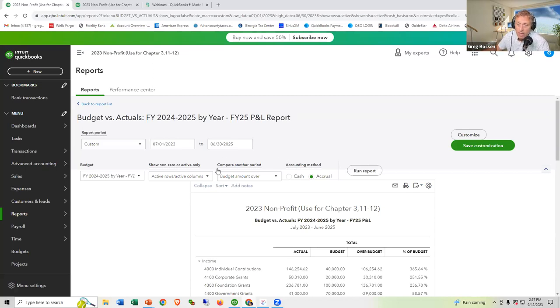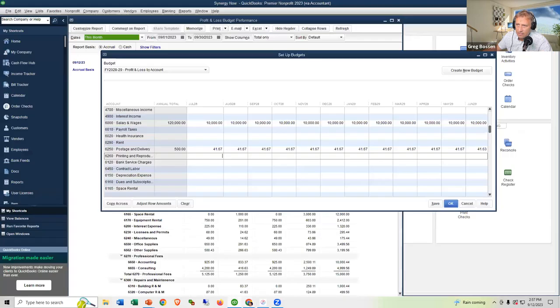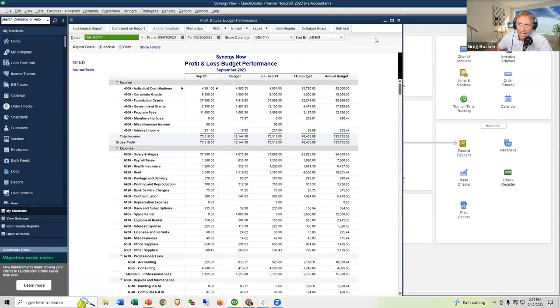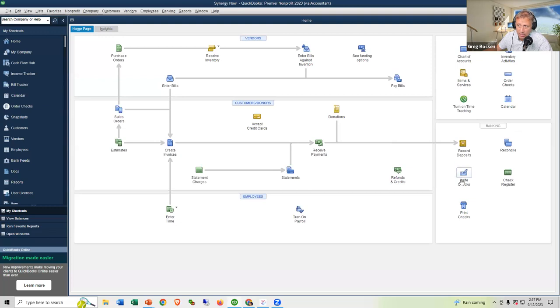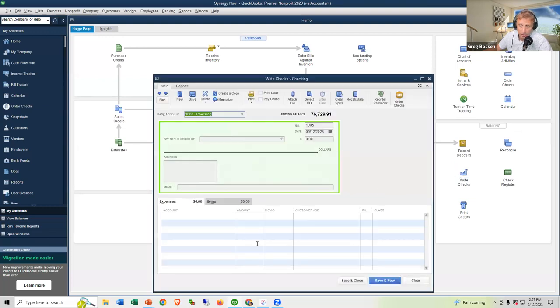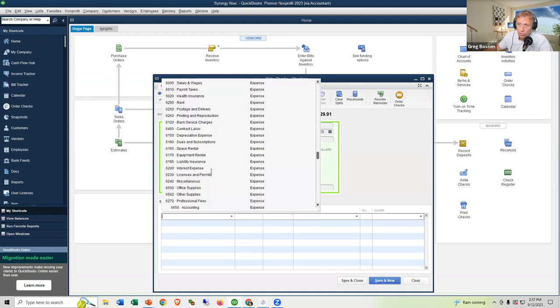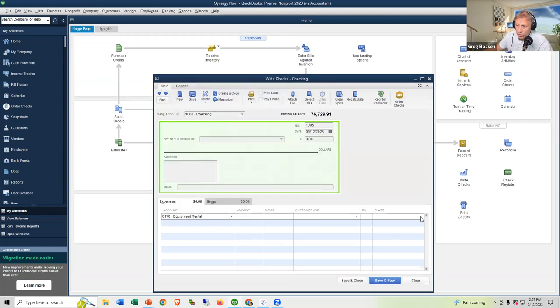I absolutely do. So I've got just a few minutes left. I've got one more thing I want to teach you, and this is it. If you are using your class list to track your programs, and that's what you're supposed to be doing. If you're not doing that, then you need more training in QuickBooks. Unless you are a church. Churches do not have programs. They don't use classes. But everybody else, here's where you enter your expense account. Here's where you enter your either program, admin, or fundraising right here. All right? So you should be using your classes to track your programs.